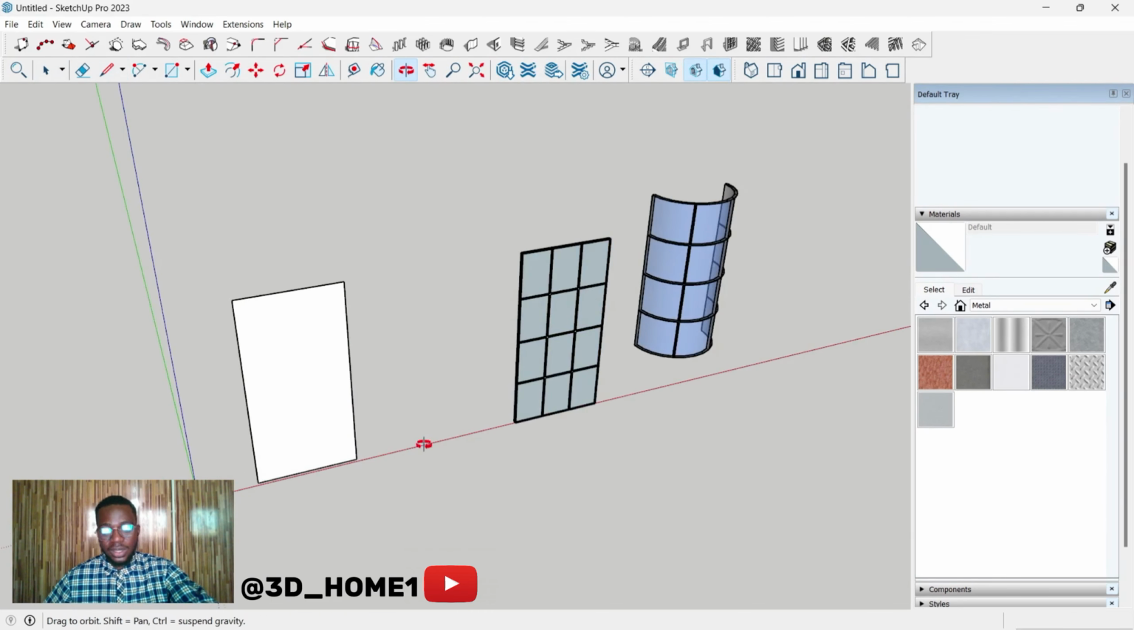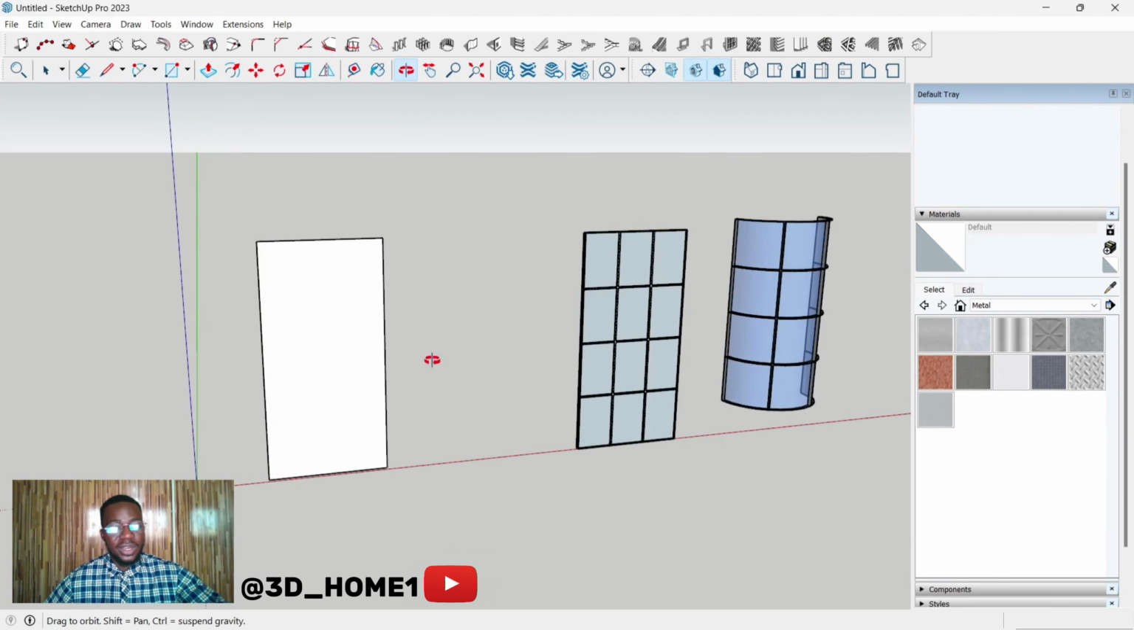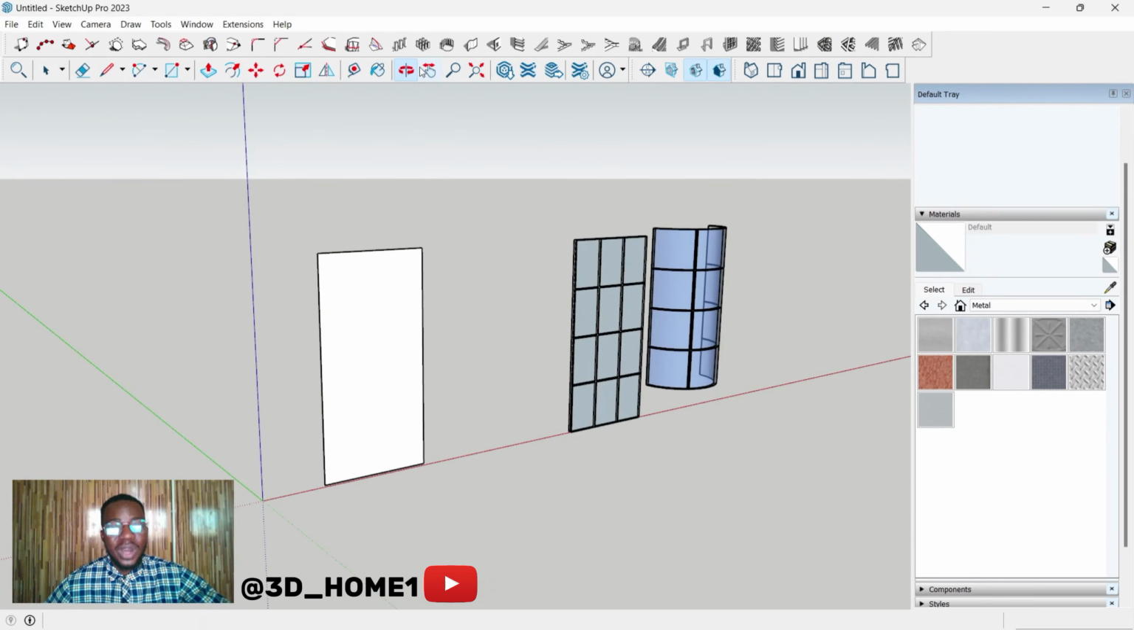Now you need to have the 101 bits plugin in SketchUp. Don't worry if you don't have it, I'll drop the link where you can easily download it. This is where you divide the selected face. Like this face now, this is a face, and this is where you divide it.